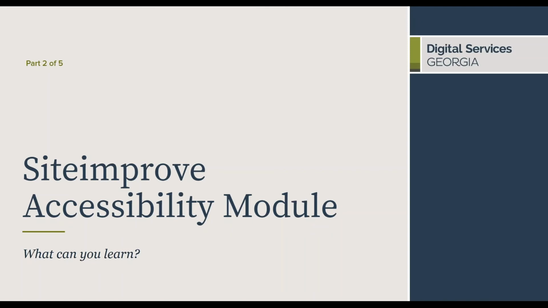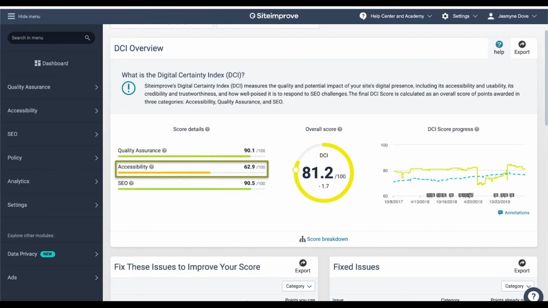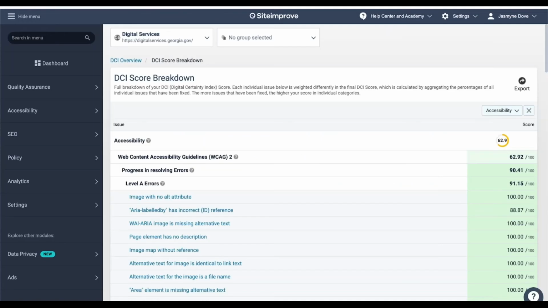All right, so what can you learn? We'll dive now into the accessibility part of the Siteimprove module. So once you view the main DCI dashboard, you can see here that your accessibility score does contribute to your overall score. You can also get a full breakdown of your DCI score by filtering just to the accessibility portion of it. And you can see, export a breakdown of what issues are really driving down your score.